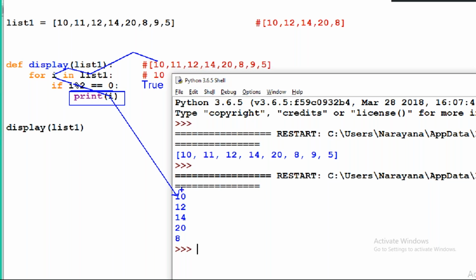10 came. And in the print, observe, guys, I have taken print of I, that's all. But internally, it is I, comma, end equal to something, guess now. Slash N is there. End equal to slash N. What does slash N mean here? A new line. That's why automatically the cursor will come to the new line and wait here.